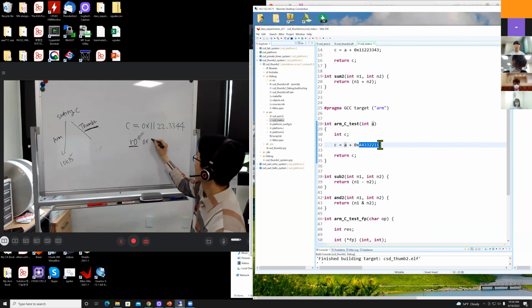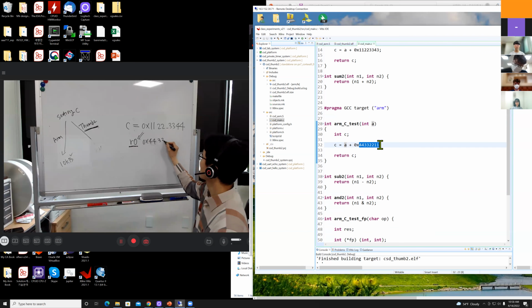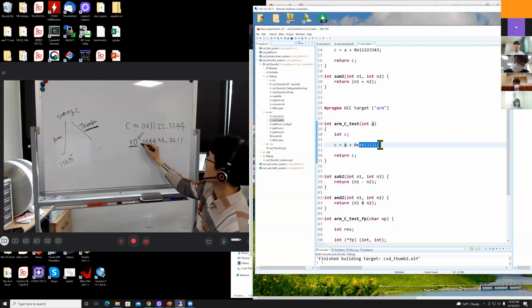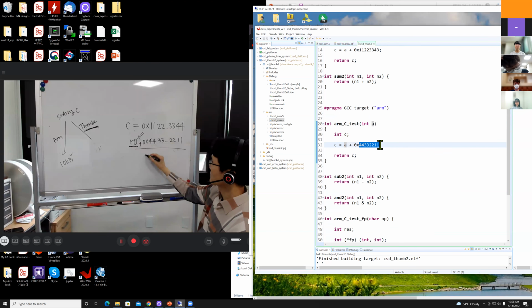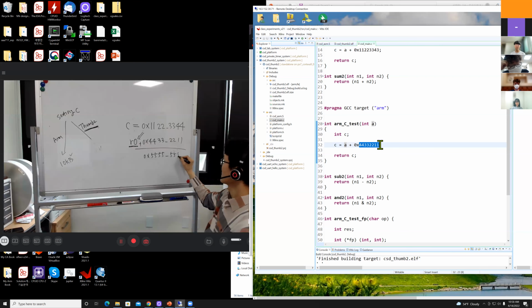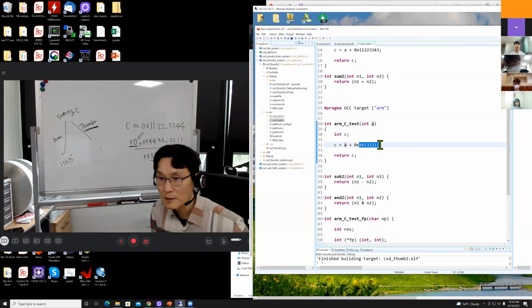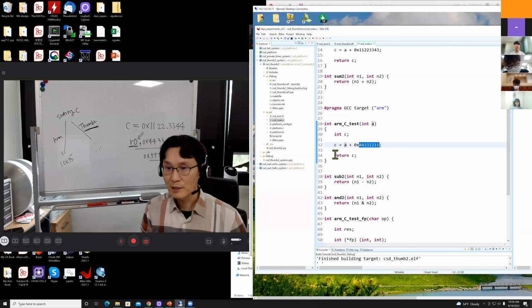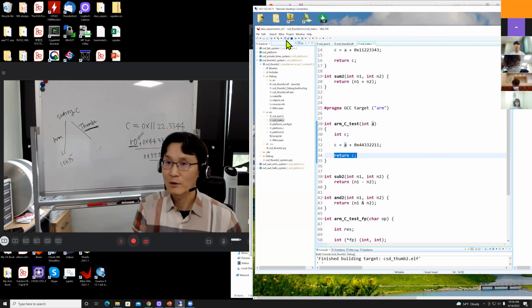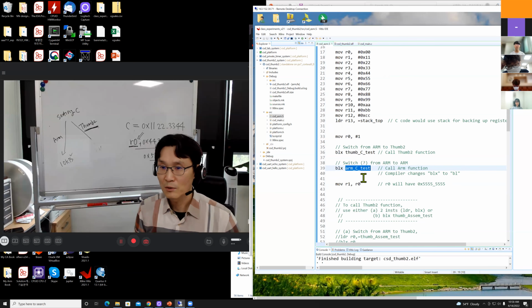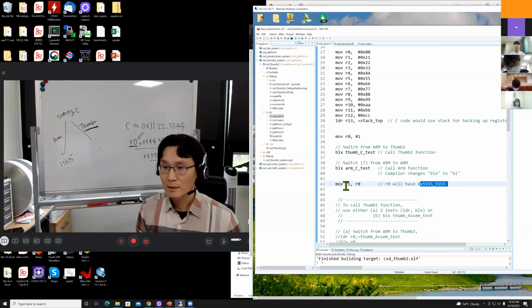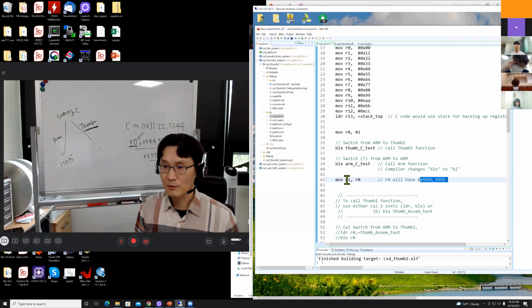So 4 4 3 3 2 2 1 1. So you add these two, then what do you get? 45, right? So you are getting this number. Right? So you are returning C to the caller. So going back to assembly code, then R0 will contain this one. Okay. Then that is the one, right?